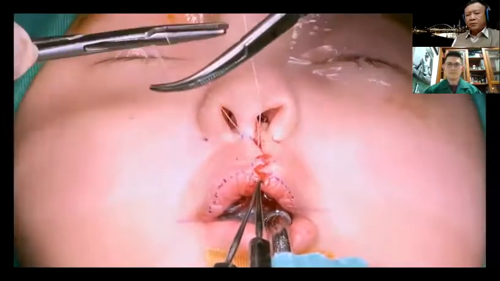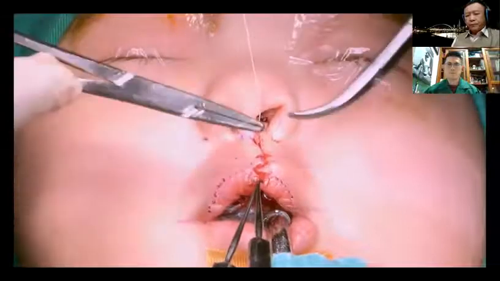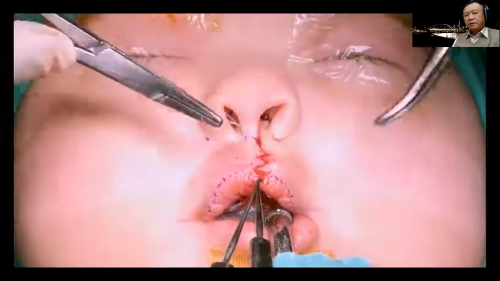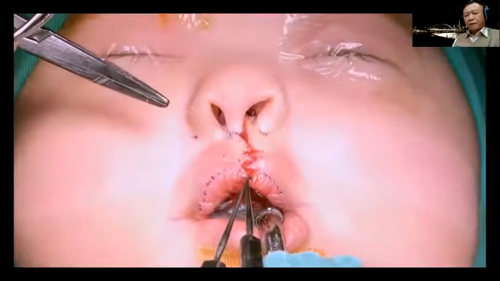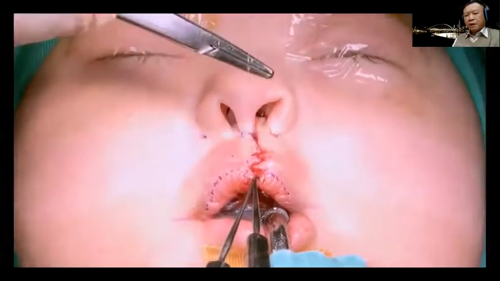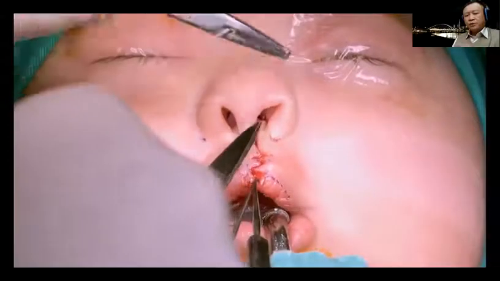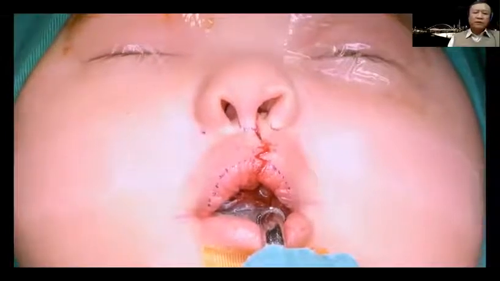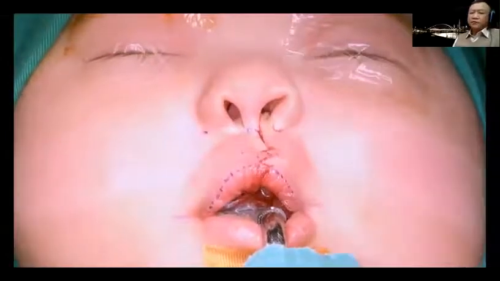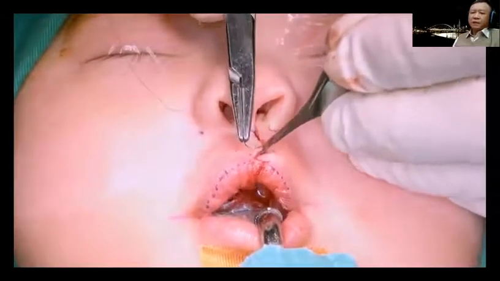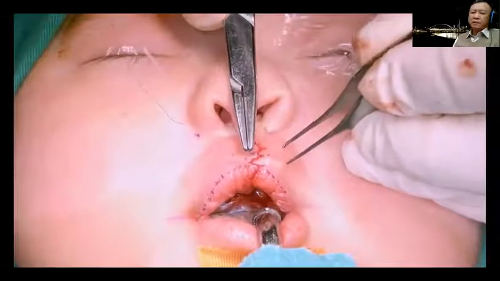This is the number three suture. And then the number four suture, this is the Z-plasty suture. And always use the two single hooks from below to do traction so that the cupid's bow peak comes together. So you can see here after this cinching suture, it seems that the C-flap is not useful at this time. So I suture the cupid's bow peak first.